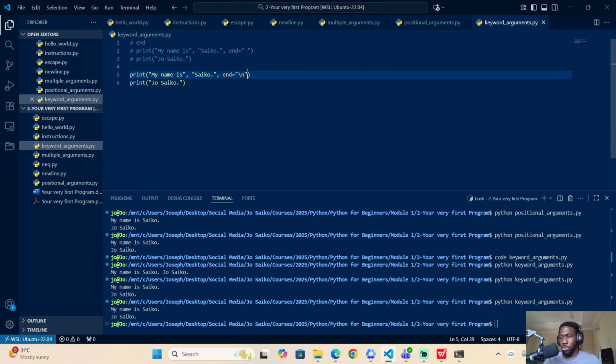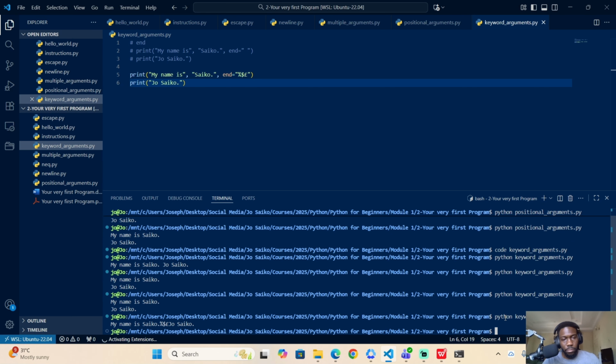If I do the same thing, remove this and put a symbol, put dollars, pounds, money, ching ching, what do you think is going to happen? Put it in the comment section. You're right. Everything's going to be on the same line, with the percentage, the dollar, and the pounds all on the same line. So that is what happens when you use the end keyword argument.